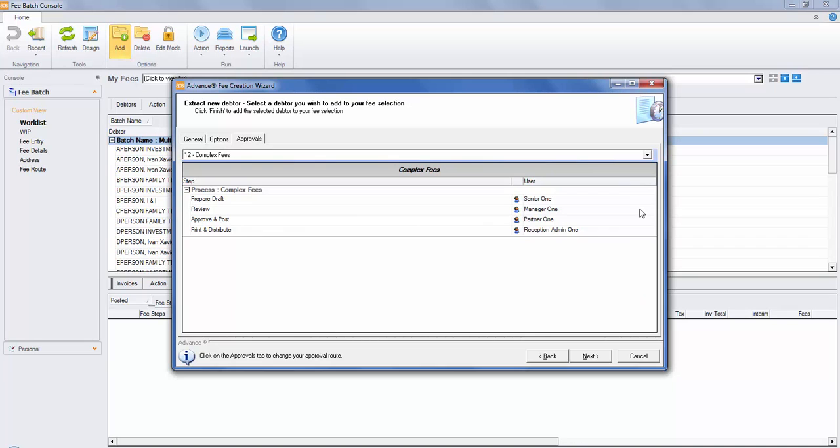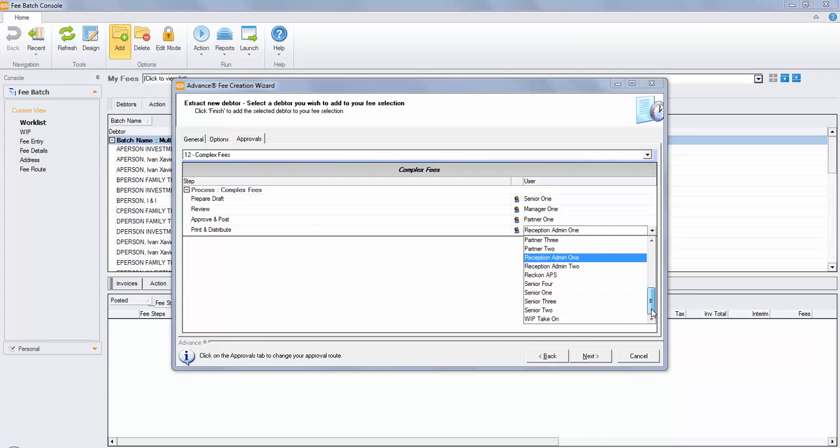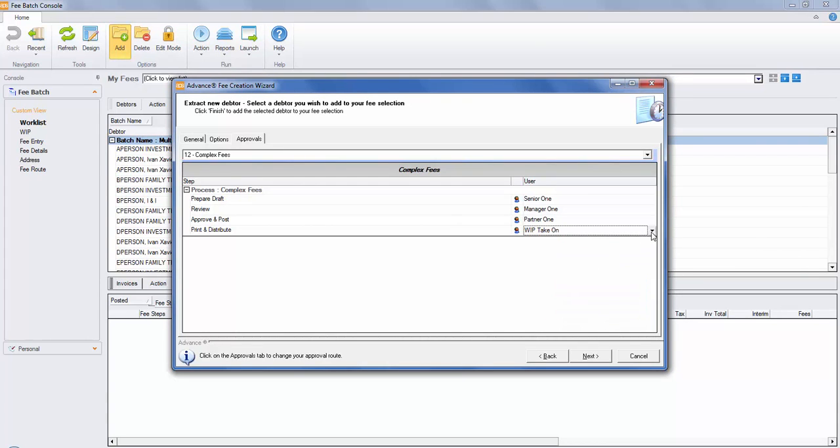You may have editing rights to change who is going to receive the information. And in this case, you may change this so that you receive the information back. We're logged in as Senior 1. We're going to draft the fee. We're sending it off to Manager 1 to have a look at, and Partner 1 will approve it and post it. Finally, it'll come back to me as Senior 1 to print it out and put it in the final information pack.